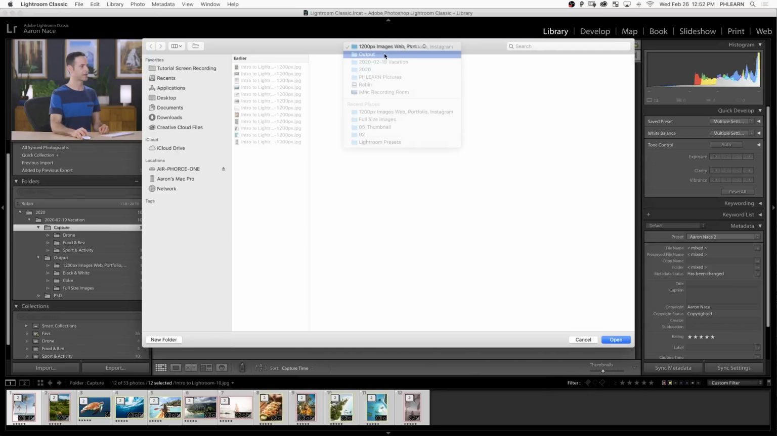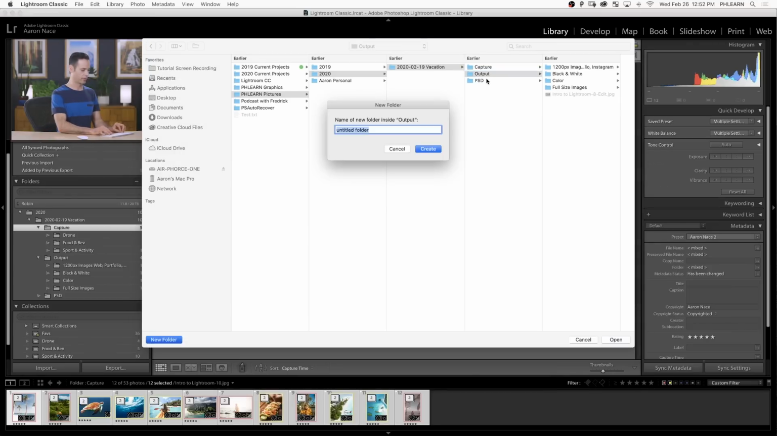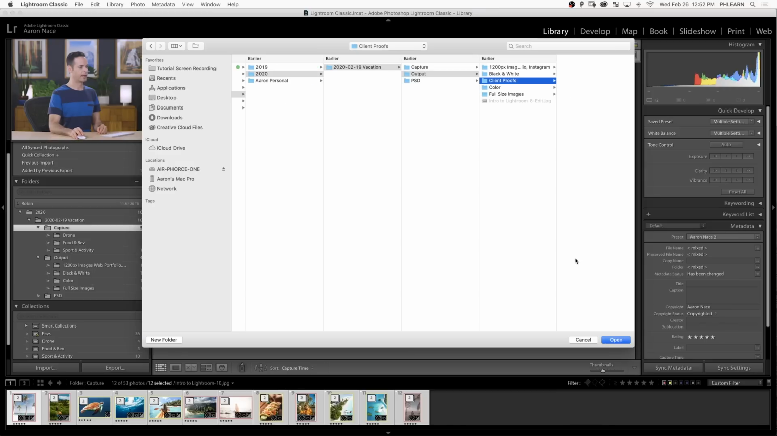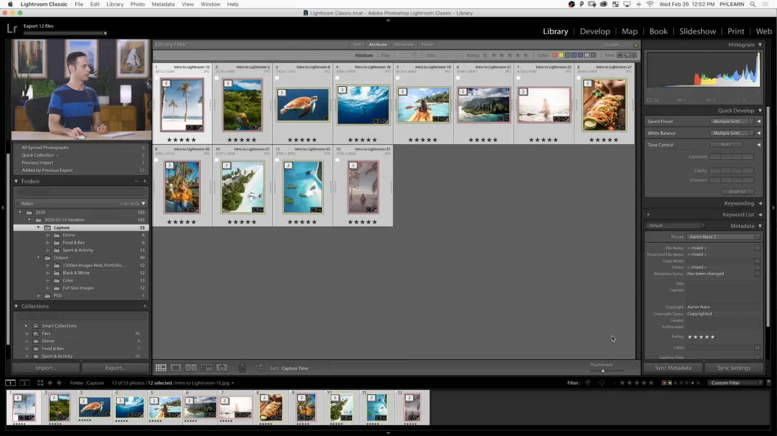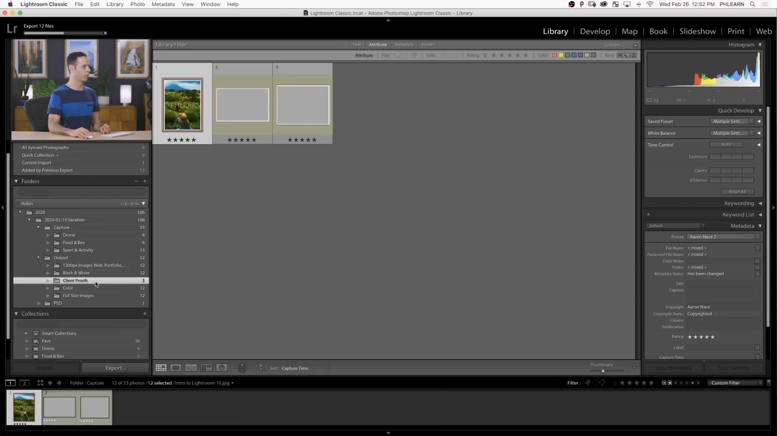And again, these are just going to go in my output folder. We're going to create a new folder in there called client proofs. Hit create and we're good to go. So let's click on open. And as you can see, it's exporting and pulling everything back into Lightroom. Let's go ahead and scroll over to our client proofs folder.